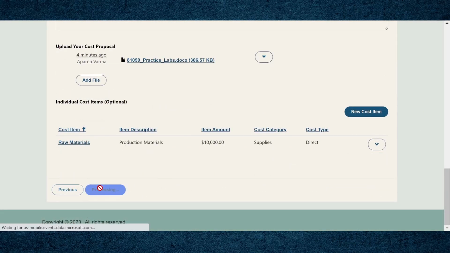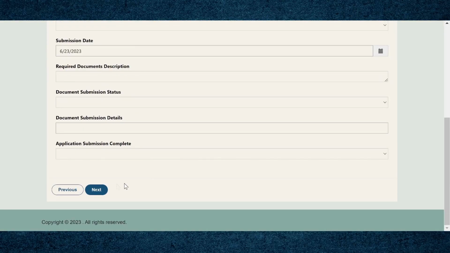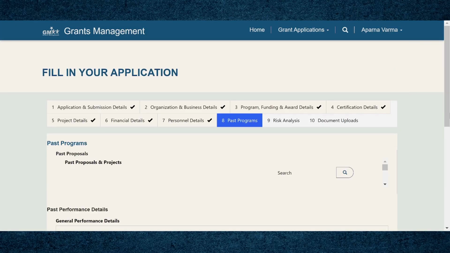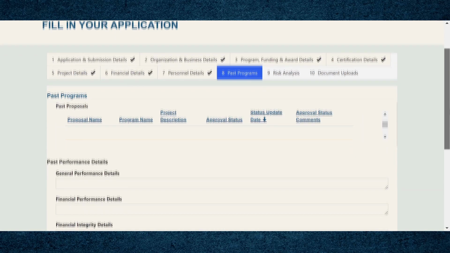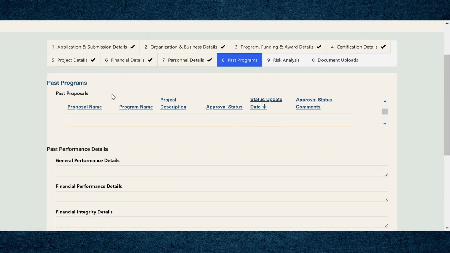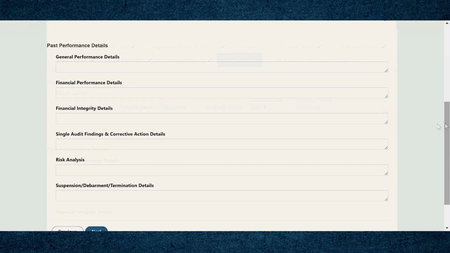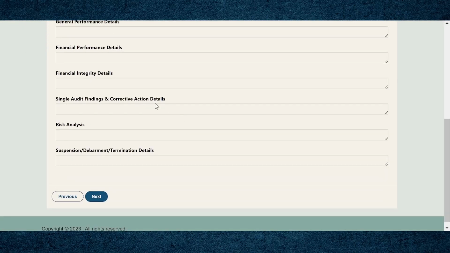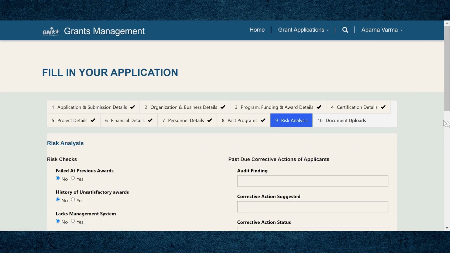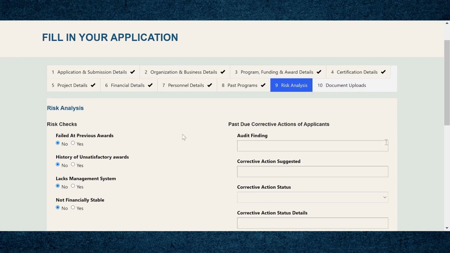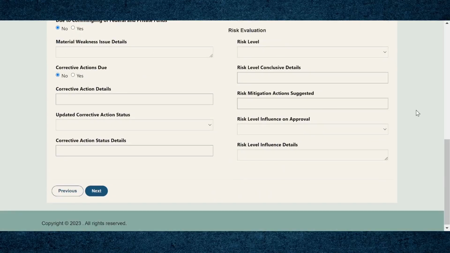Now moving on to my next step. My next step is personal details, which I've already spoken about in our model-driven app. My next section is past programs. Here we have a subgrid for the past programs, proposals, and projects. Then we have a section regarding the past performance details, which we have already discussed. Moving on to our next step, that's risk analysis. Again, we have already discussed this in a model-driven app, so I'm not going to go through it again.